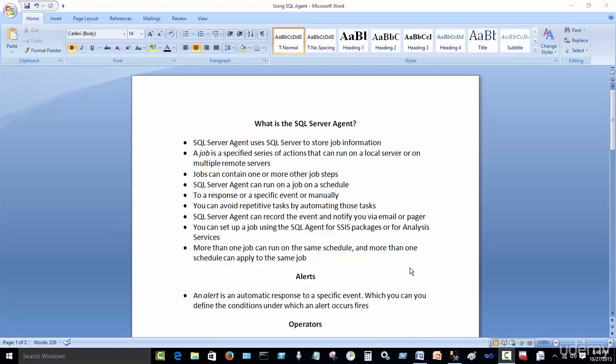SQL Agent can run on a schedule, and that's one of the most important benefits of SQL Agent, that it allows and frees the production database administrator to do other things while the jobs are running on a set time. We can set specific responses to specific events, or we can do this manually also.